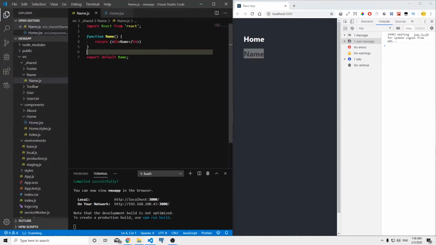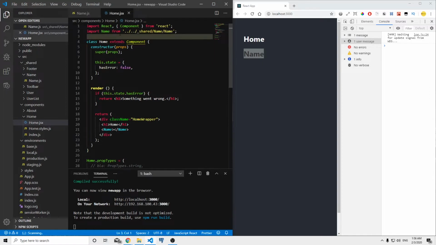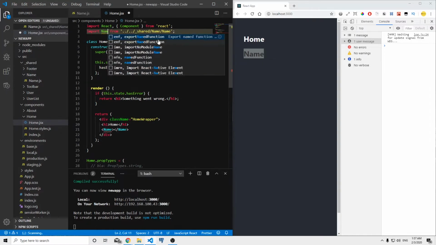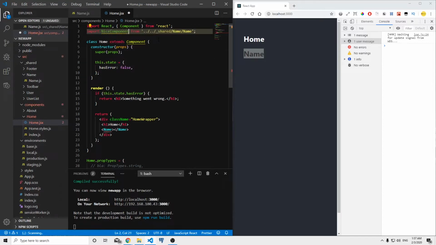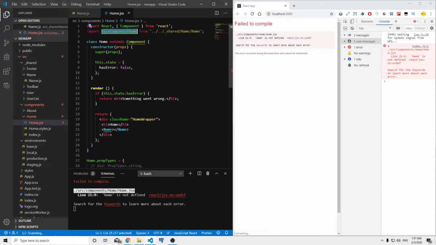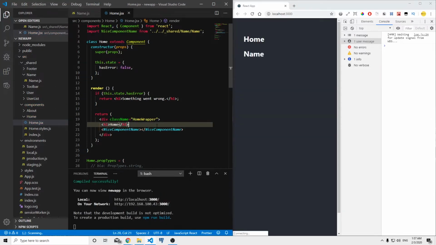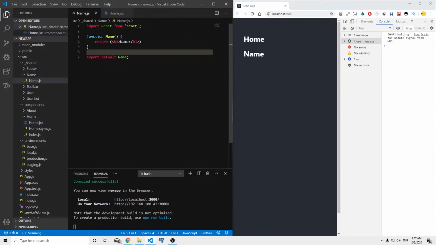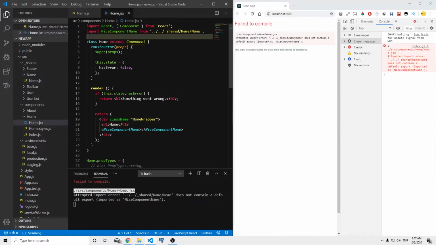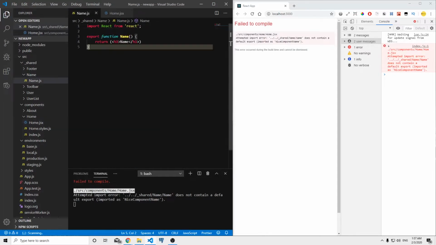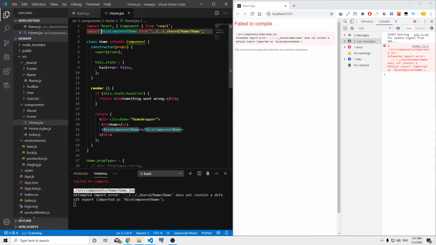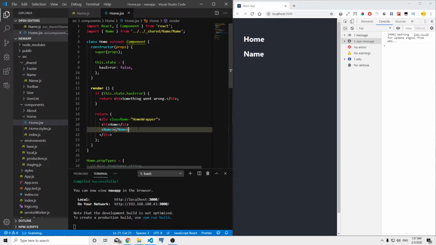So there are many ways to export this. If we use export default Name, when we import it here in home.js, we can use any name here. Let's say NiceComponentName. And now we can use NiceComponentName here, and it will work. But if we use export function Name, we can import it with curly braces, and it will need to be the same name imported here. Otherwise it won't work. So Name inside curly braces and use it here. And now it will work.